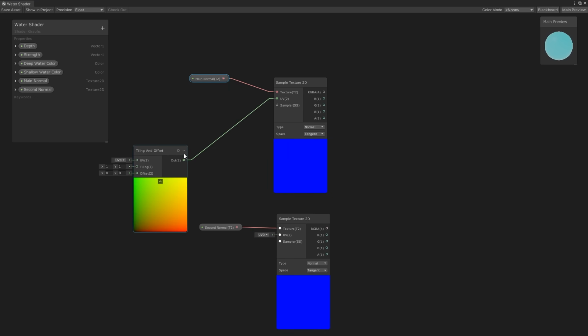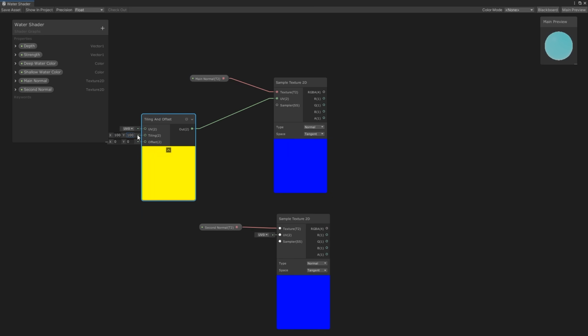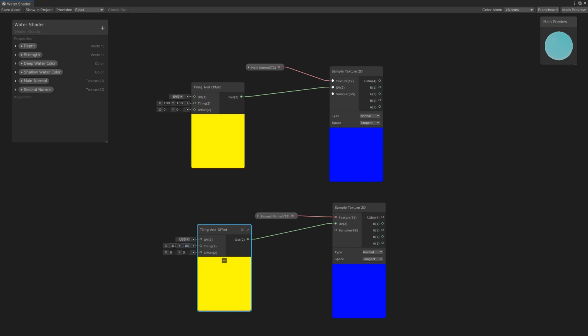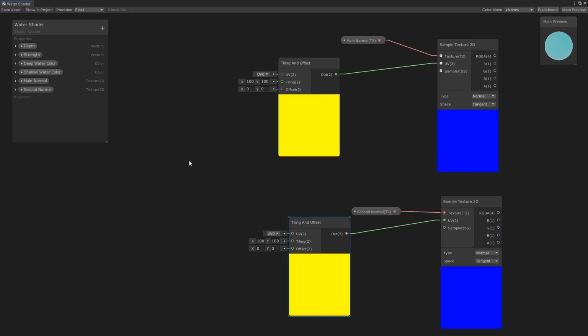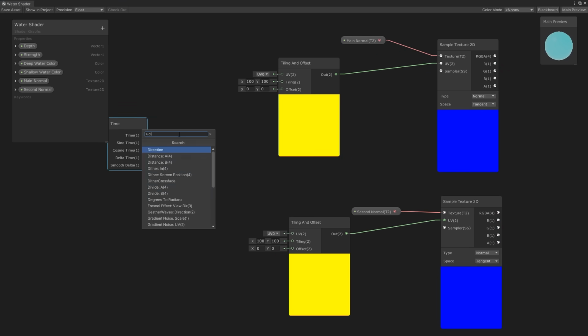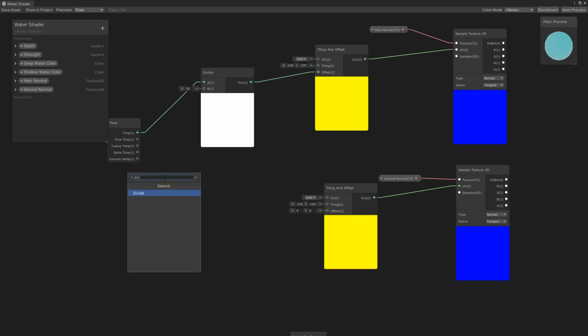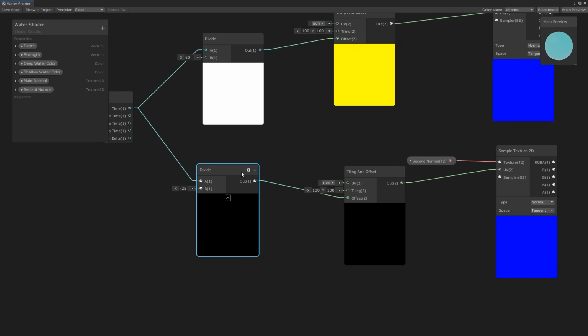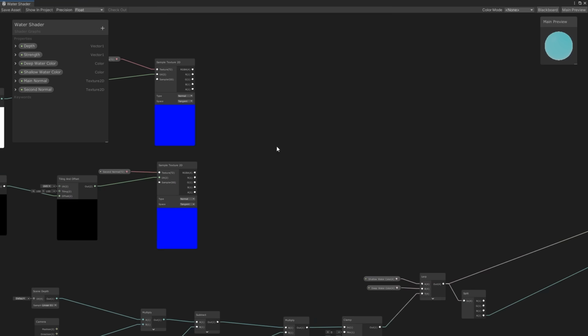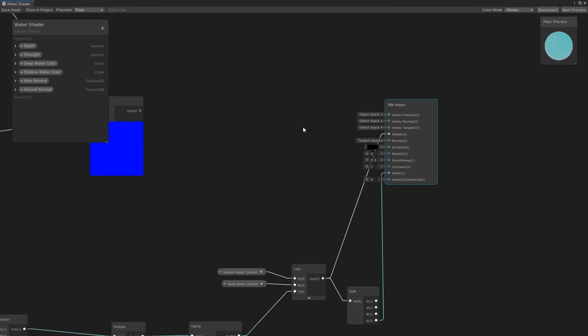Then we'll add a tiling and offset node and set the tiling up to 100 on each of these, so that the texture fits nicely onto our large water plane. Now, let's offset each of our textures over time. Let's add a time node and connect the time to two divide nodes. We want both of these to move slowly, so let's set our first to 50 and our second to negative 25 so that it moves in the opposite direction. Then let's add our two normals together and connect the output to our master node.